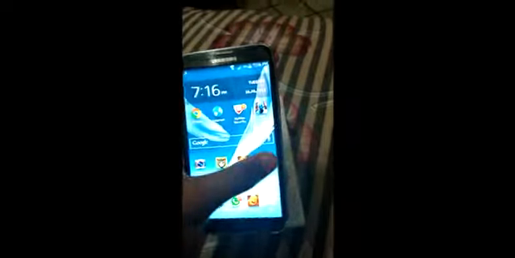You can do direct download. I am doing download torrent. And go to Play Store and download uTorrent. It's already installed on my phone. You can install it with the help of Play Store.